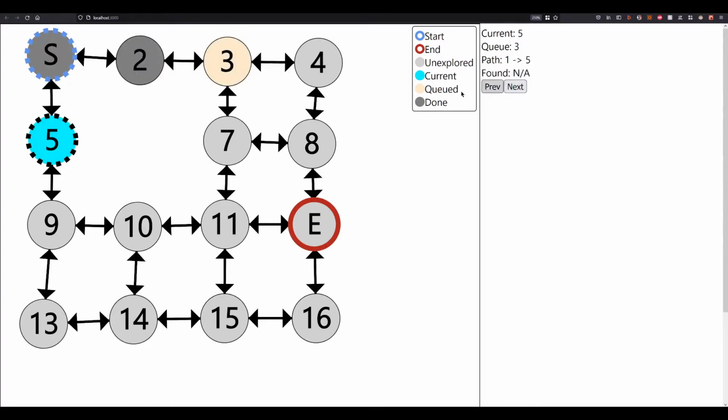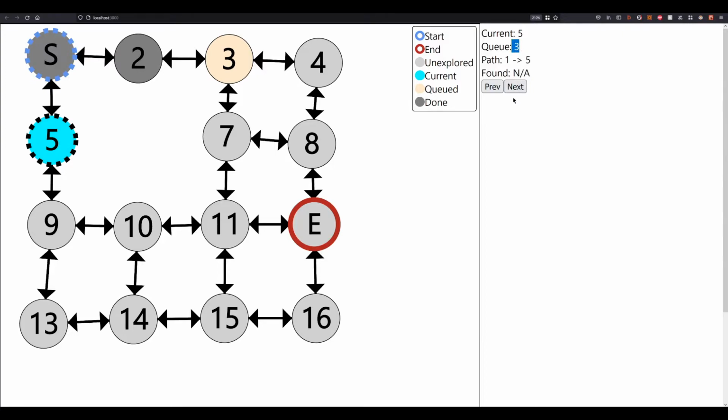So if we step further in, we see we marked 3 now as queued. So we added to our circle, our range of search, the third node. And now we're looking at the next in the queue, which was a 5. On the next step, we're going to take a look at 3 and add 9 to the queue. And the next step is going to be a 9, and 4 and 7 will be under investigation.